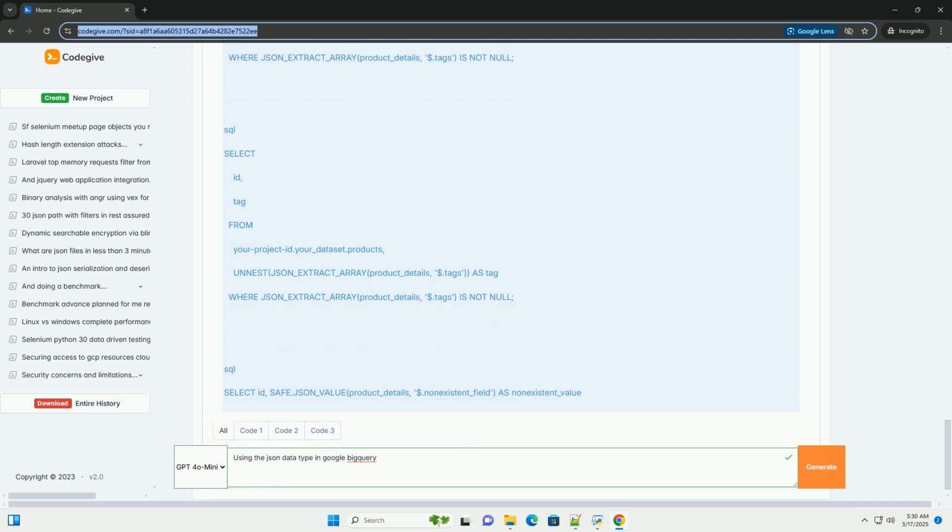2. Creating a table with a JSON column. Let's start by creating a table with a column that uses the JSON data type. We'll use the Google Cloud Console or the BQ command line tool. Using the Google Cloud Console: 1. Go to the BigQuery page in the Google Cloud Console. 2. Select your project and dataset. 3. Click Create Table. 4.